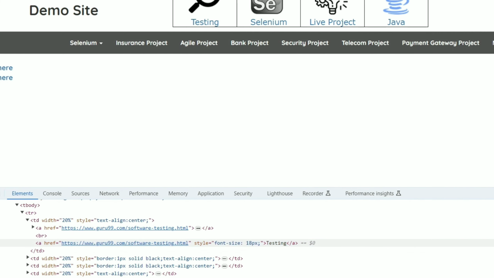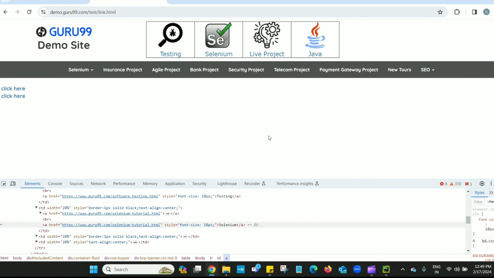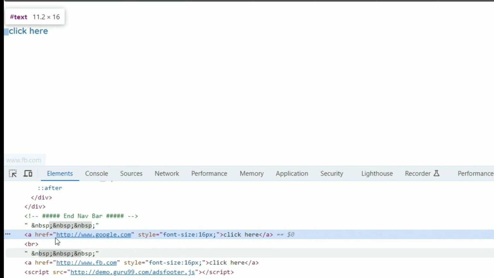We'll check another link as well. For Selenium, again its tag name is a, and its text is the link text. So these locators, link text and partial link text, identify the links on the web page by using the text given to that particular link. Consider here, I will inspect this click here link. As usual, its tag is the anchor tag a, and its text is click here.